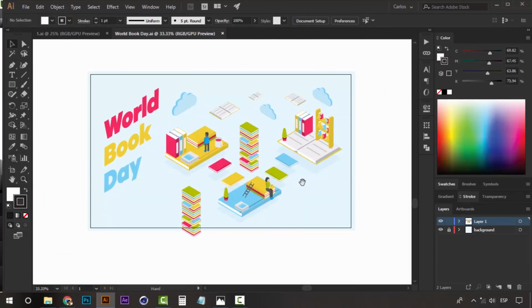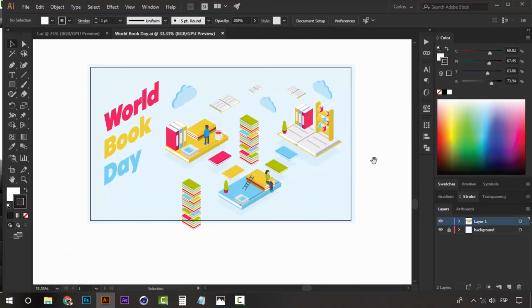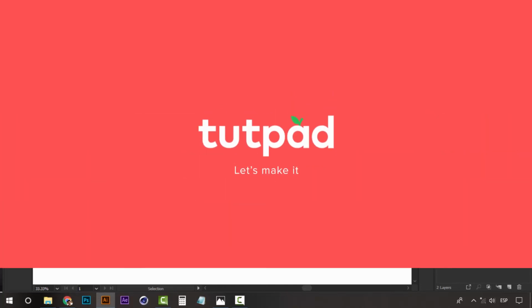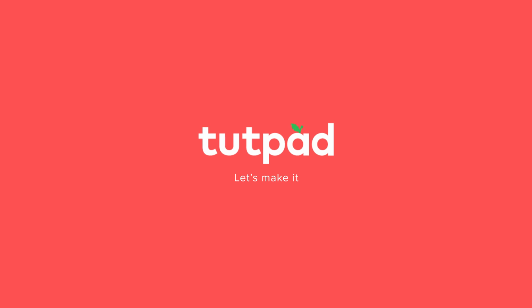And that's it. We have created our isometric world book day landscape. Thank you for joining me. I hope that you had fun on this tutorial, and see you on another one.